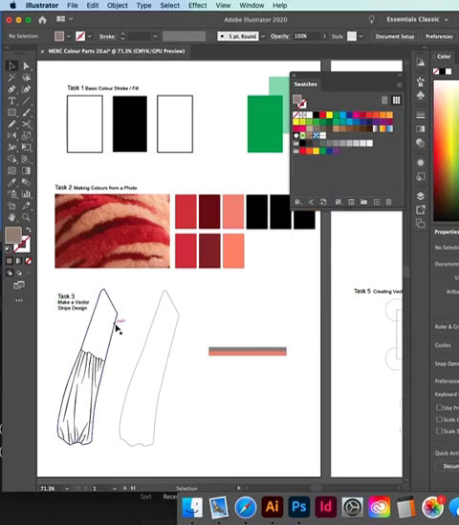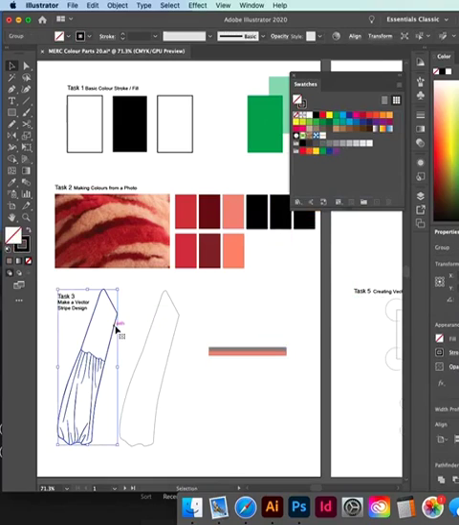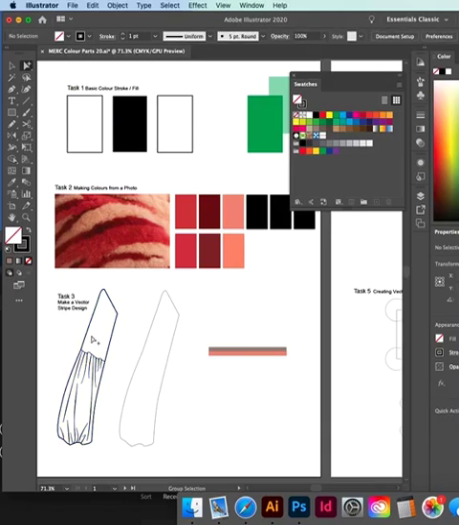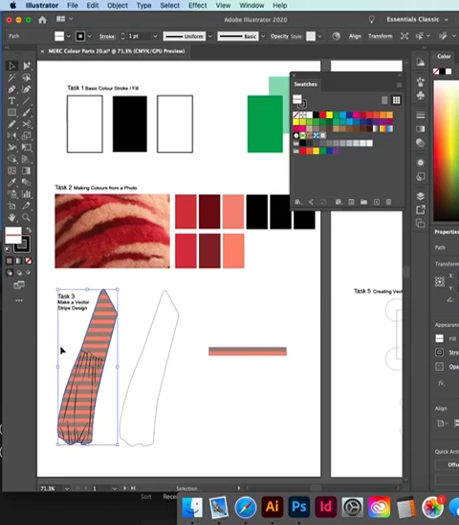Now all we want to do is fill our outline. So if I click on this with my black selection tool, see how everything's highlighted? That means it's grouped. So I need to go and get my group selection tool, which is under the direct selection tool. I'm just going to select the outline. I'm going to make sure my fill box is at the front and click on my print. There you go. So that's how you add just to the outline.